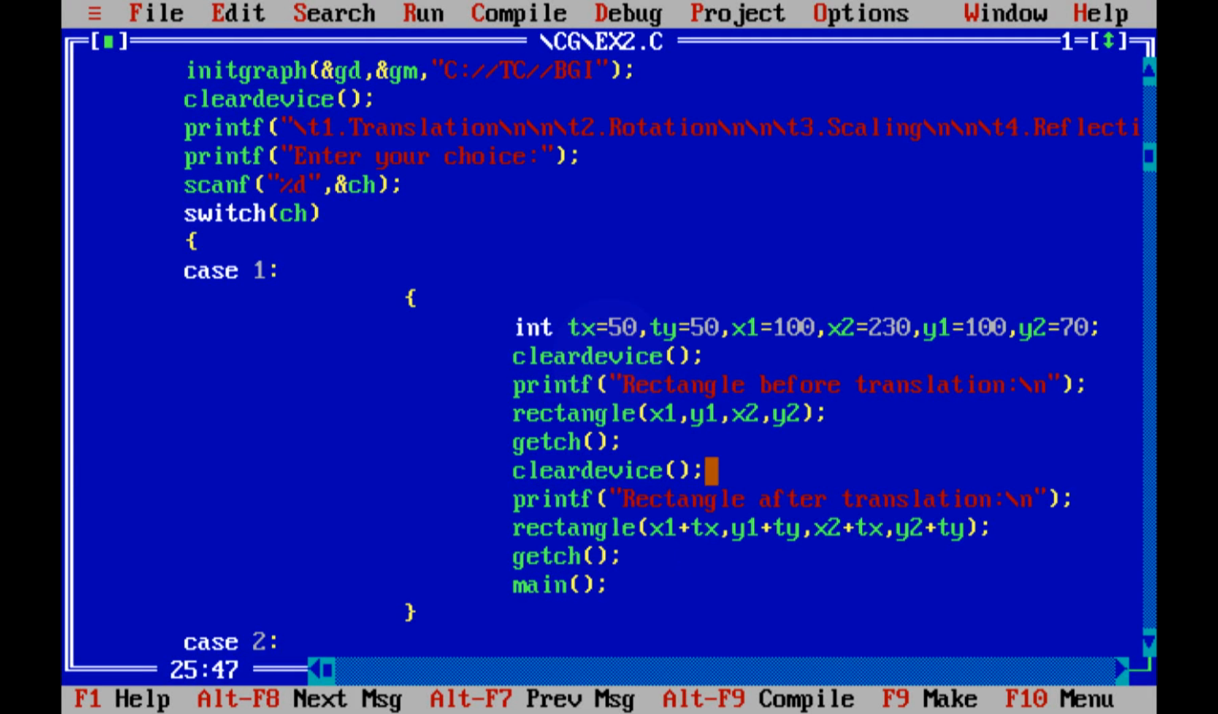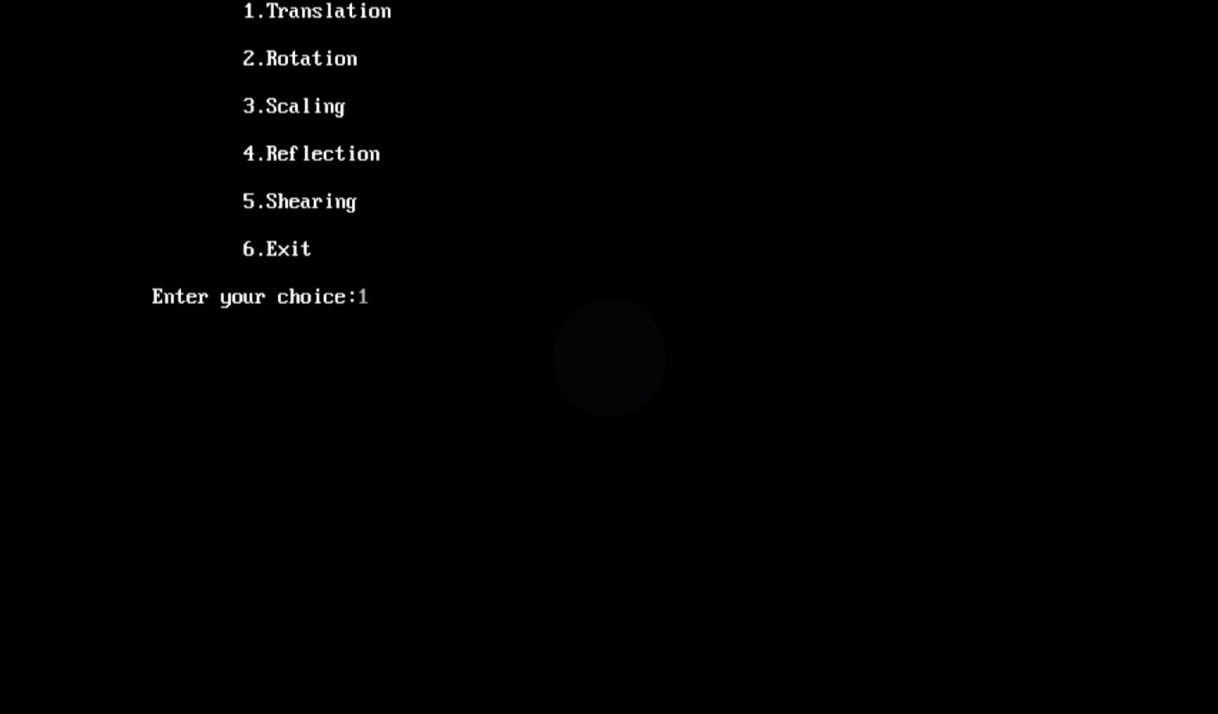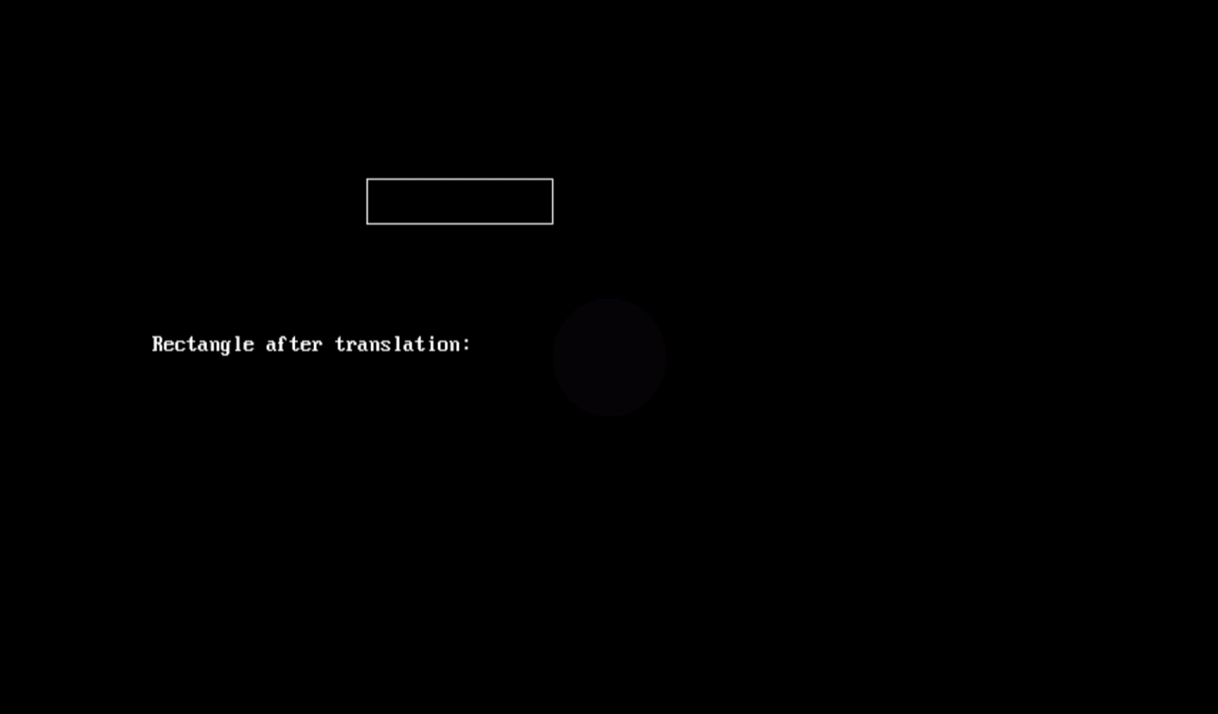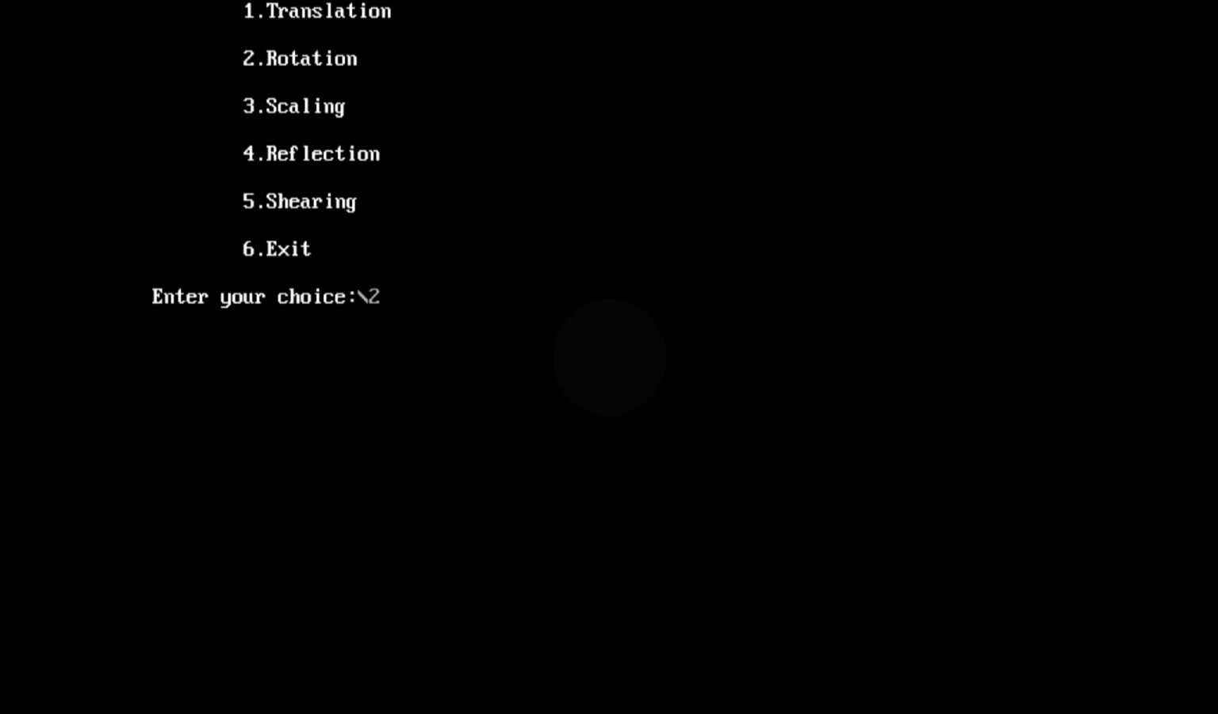I'm saying rectangle after translation is, so as I said, the new translation is given by, we need to add tx to all x's and ty to all y's. So it's going to be very similar to this one. We are just adding tx to all x's and then ty to all y's. Alright, and here we have our output. Translation is all about moving the objects from one point to another point. It's that easy. So now let's move on to rotation.